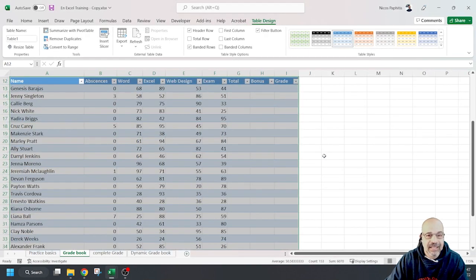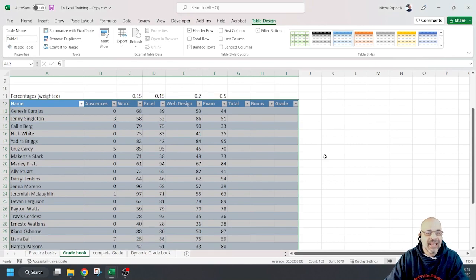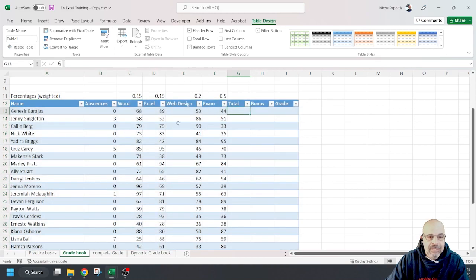Now that's converted that into a table, and you're going to see why in a second. So from here, as a table, I want to give this table a name as well, so it actually makes a little bit more sense when I'm going to see my formulas. I can do that in a couple of ways.